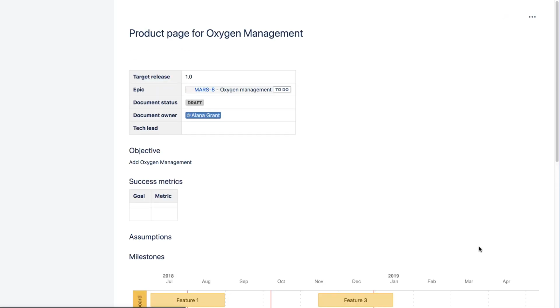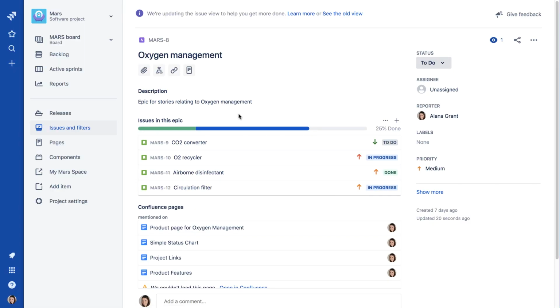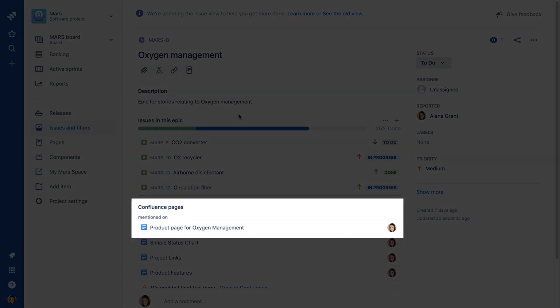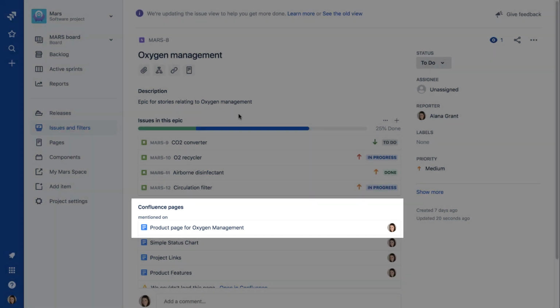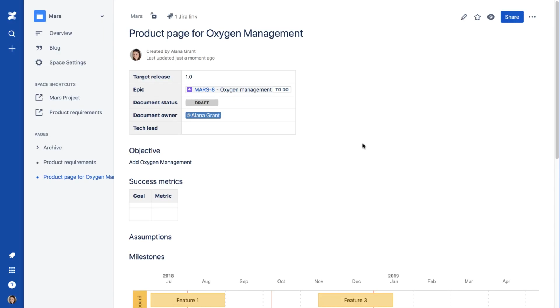After publishing the page, you can click the epic's issue key to navigate directly to Jira, where the details of the epic are displayed. Notice that a link to the product requirements page has been automatically added to the Confluence Pages section. This handy link navigates directly back to the product requirements page.